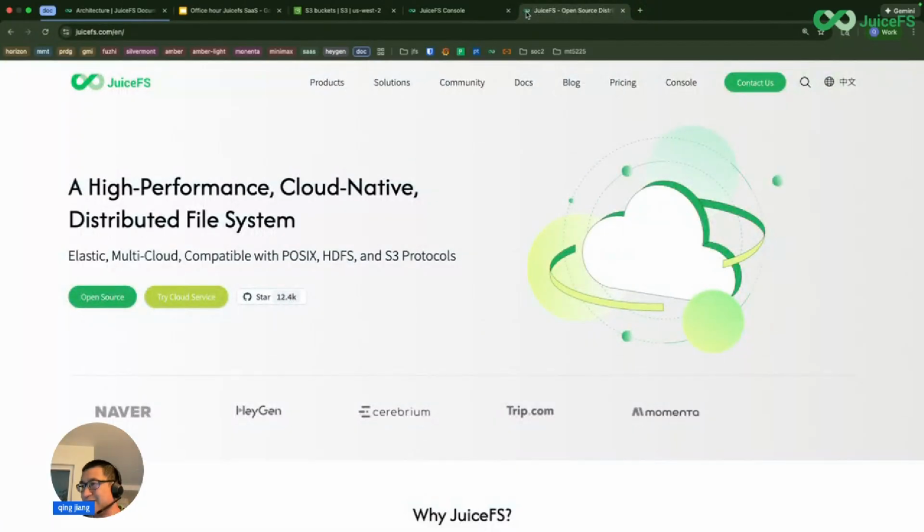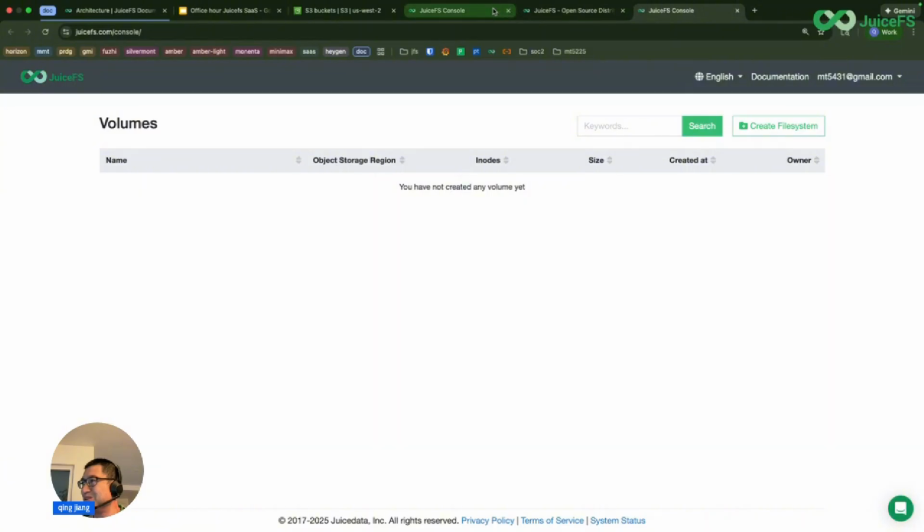Okay, using our SaaS is easy. You go to JuiceFS.com and you can click console. It will bring you to a login page; if you don't have an account, do a quick registration. I strongly encourage you to enable multi-factor authentication to secure your account. And then you can log in. Then I can go ahead and create a file system.